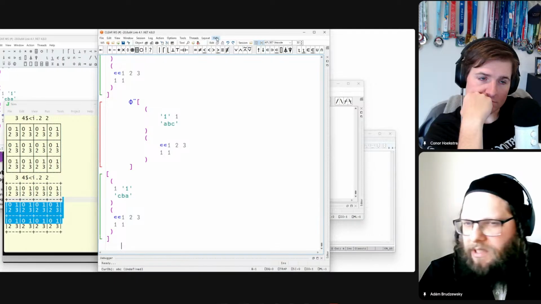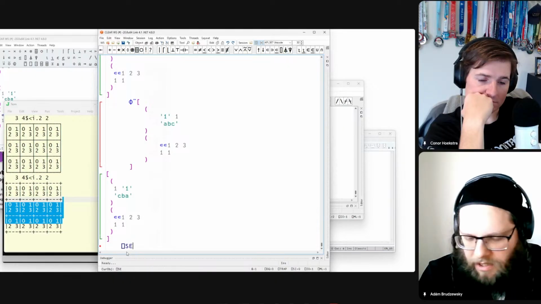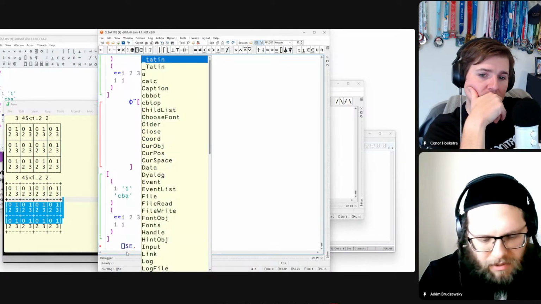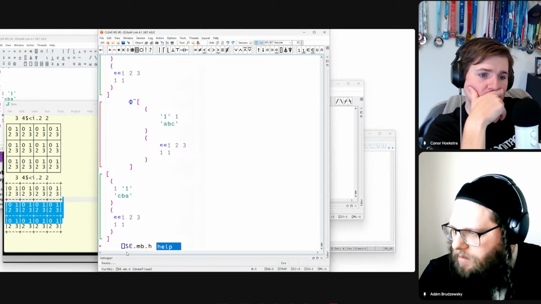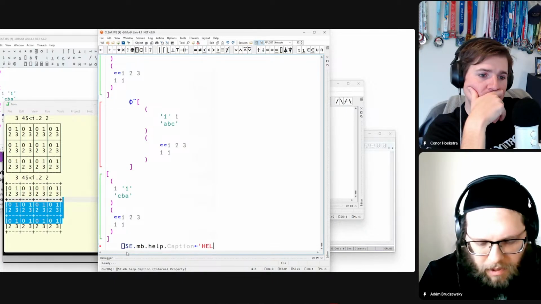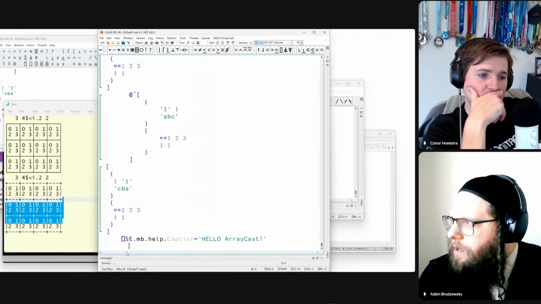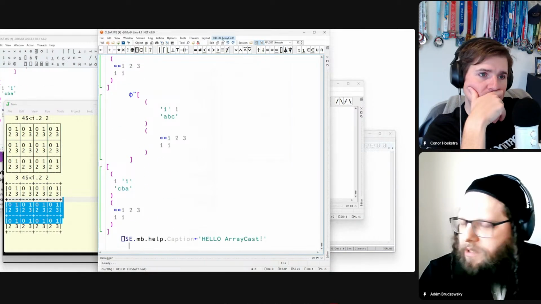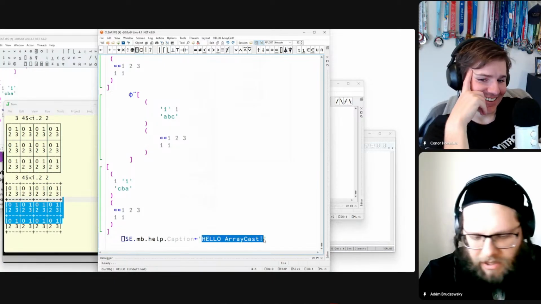Can you see that? It's tiny, but you can see the help menu item up here. So again, I can do SE, which is the session object. There's a menu bar, and the menu bar has an item called help that has a caption. I'm going to set that caption to hello Arraycast. And now the menu item up here is hello Arraycast. We can change that back again.